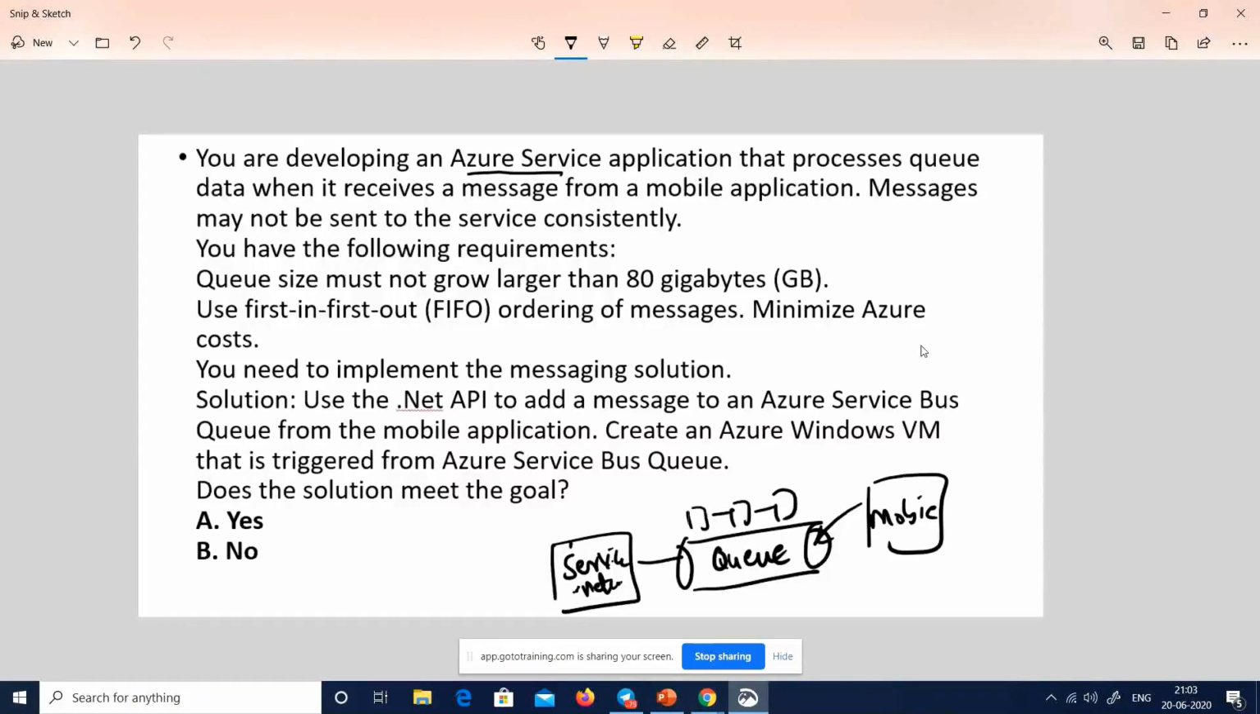So first thing, queue size must not grow larger than 80 GB. So this queue size should not go larger than 80 GB, right? Use the first in first out ordering of messages. So if I put a queue out here, I think the FIFO, that first in first out, will happen, right? So you need to implement a messaging solution for this. So is this the right solution, right? Use the .NET API to add a message to the Azure Service Bus queue.